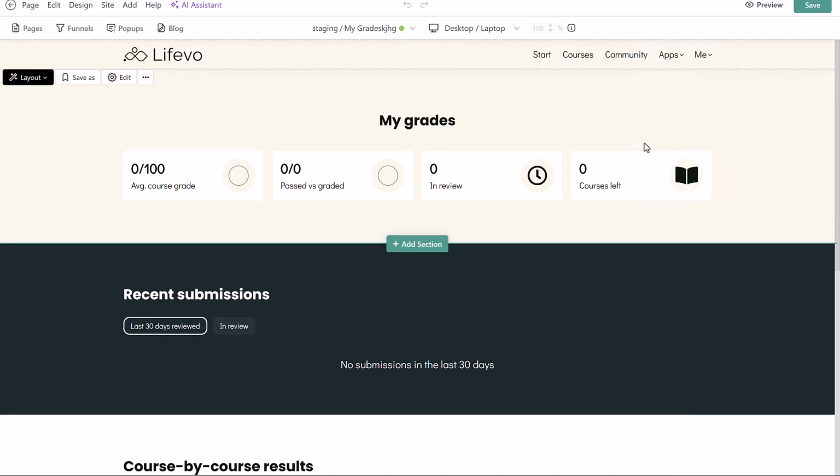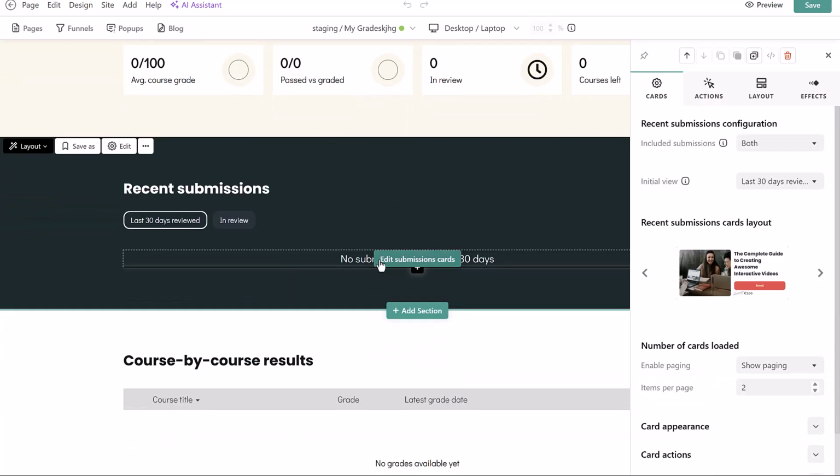Next up, we have the recent submissions. This section has two tabs, the last 30 days and in review. The second tab shows everything that is still pending review, so learners always know what's waiting on their instructor's desk. And of course, admins have full control over how this section behaves and looks.